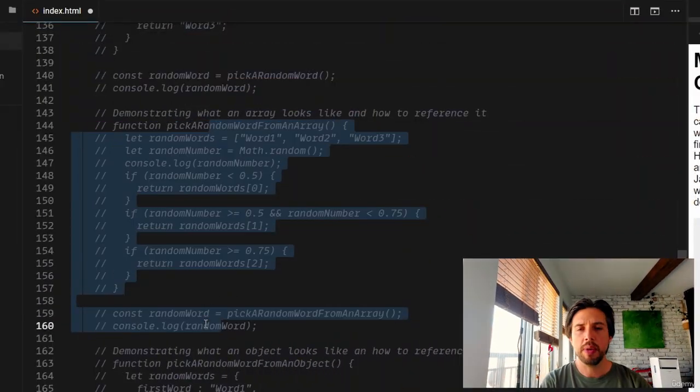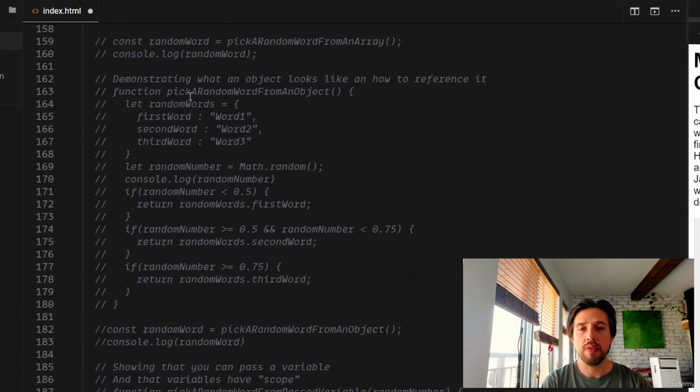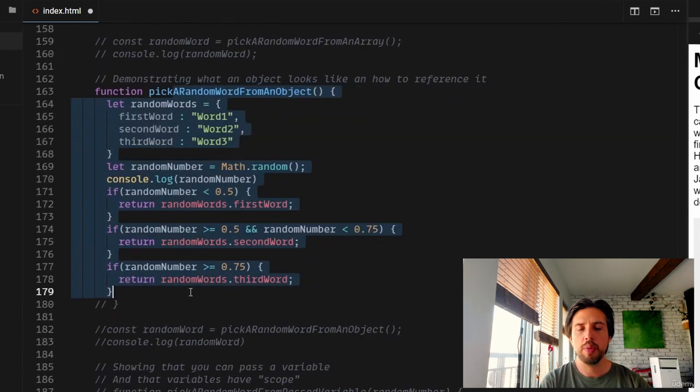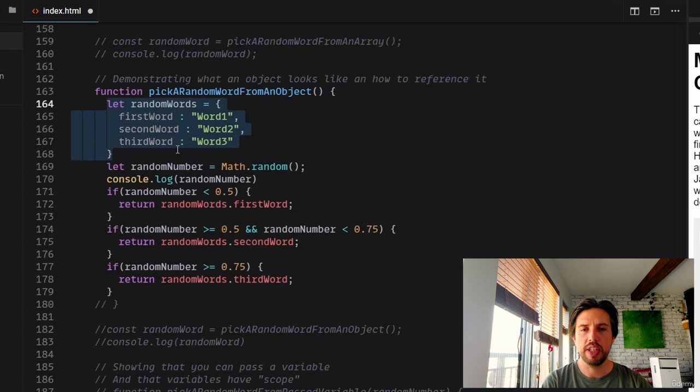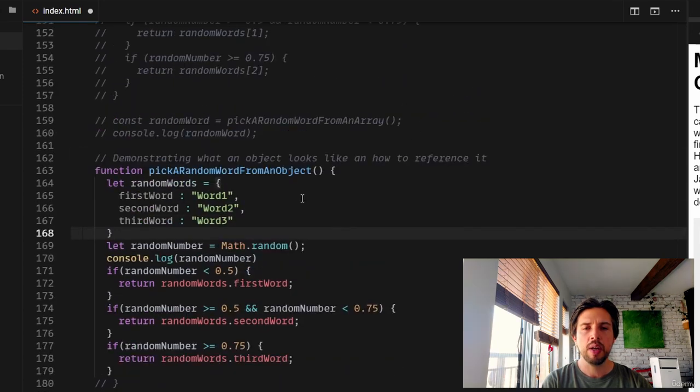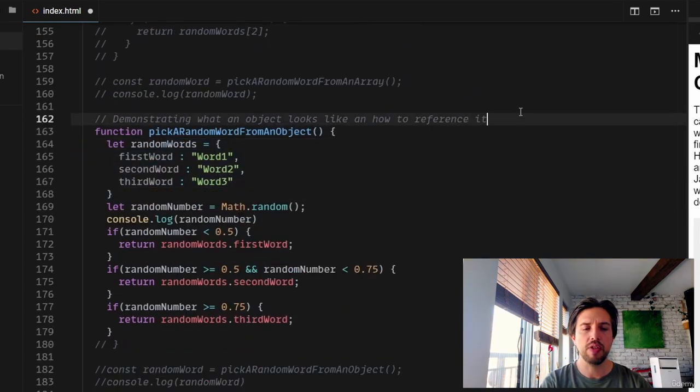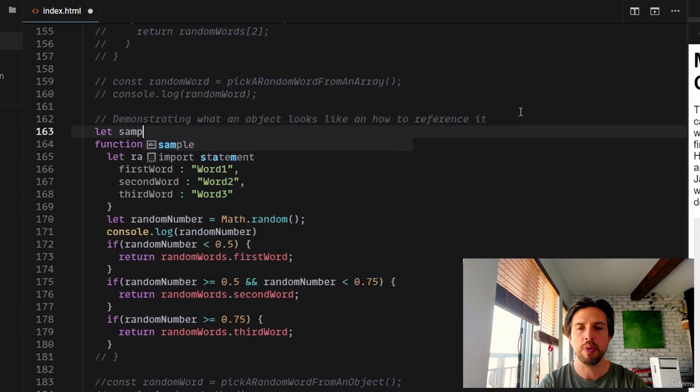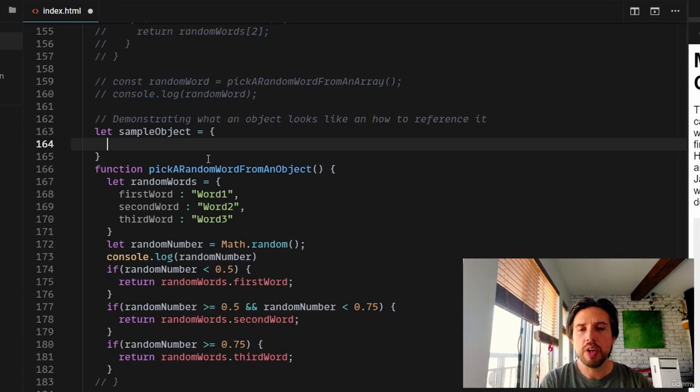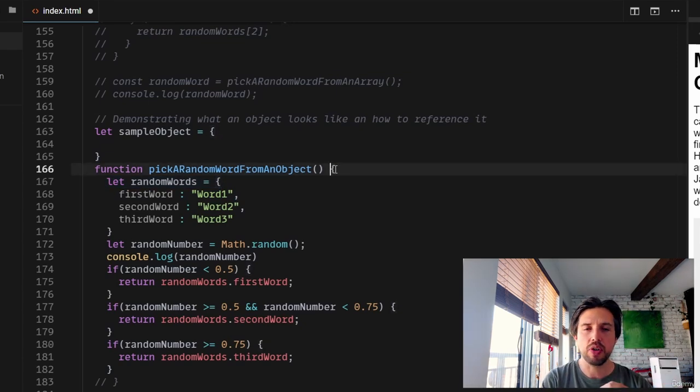So if we comment out what we did before with an array, we're going to have our pick a random word from an object here, and we can see I define an object here. Let's break that down a bit, and instead of looking at this one right off the bat, let's do what we did last time and make a sample object. Okay, so let sample object equals, and just to confuse you, we use these curly brackets to define an object. I know that's what we also do when we're making a function. We put everything inside those curly brackets, but here we are using the curly brackets to define the beginning and end of the object.